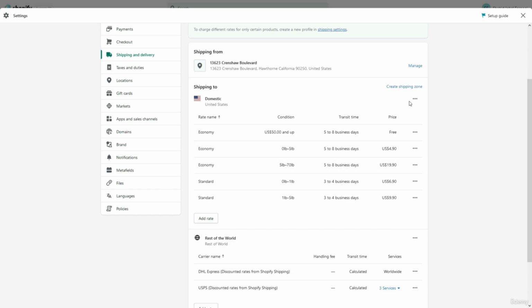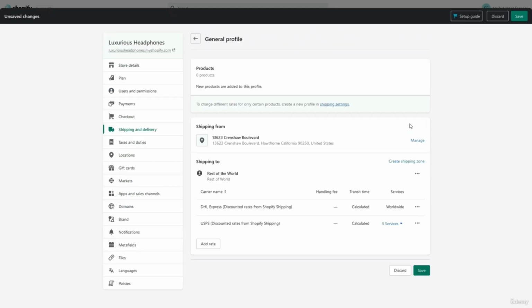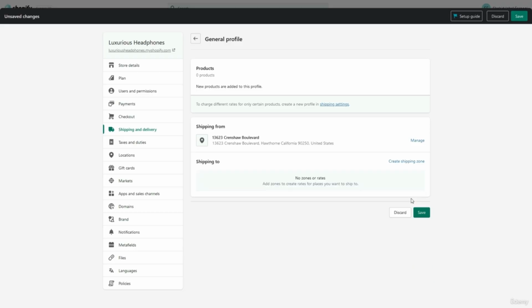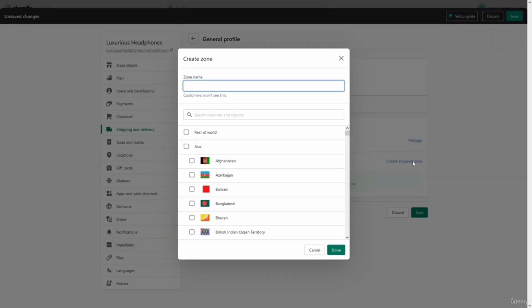So what I'm going to do is I'm going to delete all of these shipping zones here. So I'll click Delete and then also delete the rest of the world shipping. And I'm going to keep it basic. I'm going to offer free shipping for all items worldwide on my store, which is something that I've done for several years already. So what I'm going to do is go down here, select Create Shipping Zone.